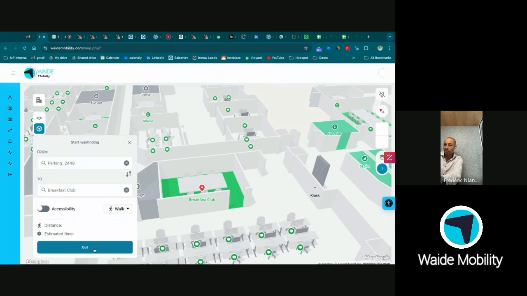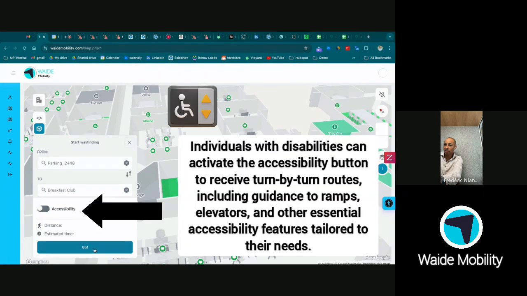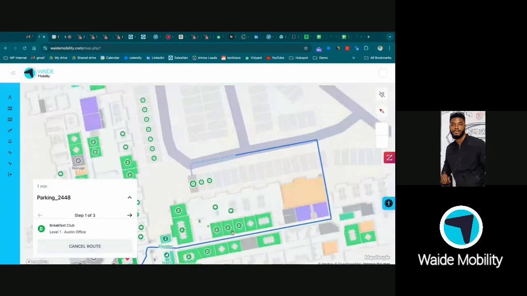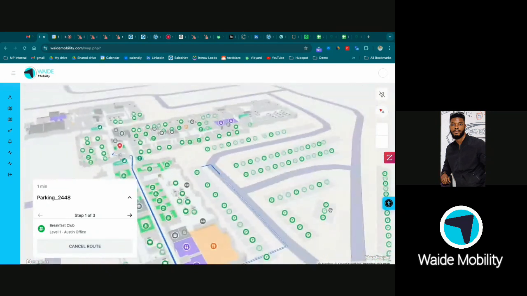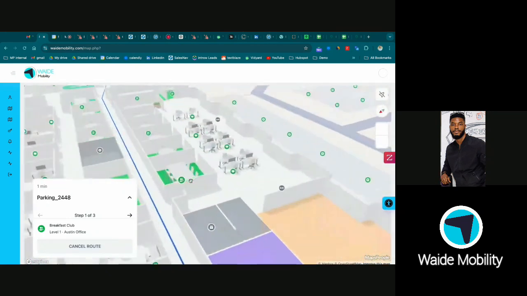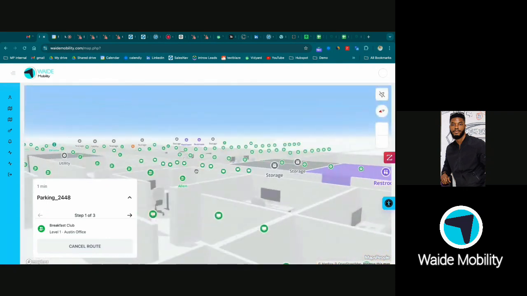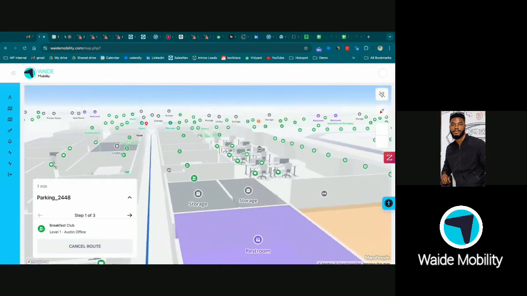Individuals with disabilities can activate the accessibility button to receive turn-by-turn routes, including guidance to ramps, elevators, and other essential accessibility features tailored to their needs. You can already zoom quite a lot, but it just follows a line.